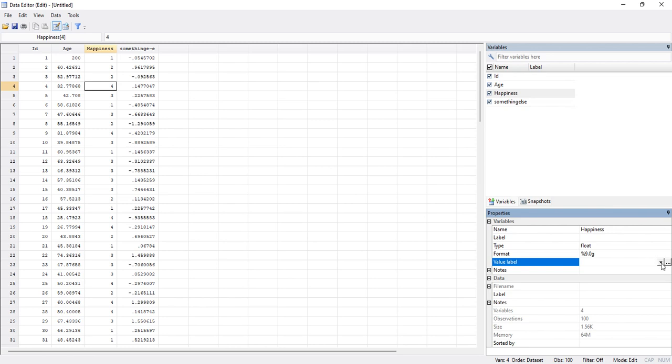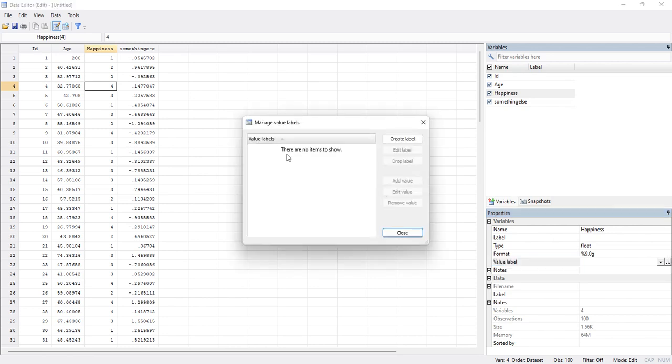So when we add a value label with its name, it should be under the list. So I'll click on the three dots. Then we're having manage value labels, and there is none as per now. So I'll click on create label values.